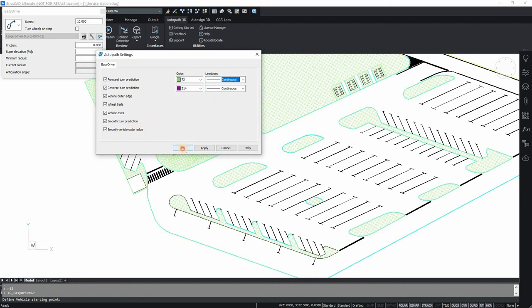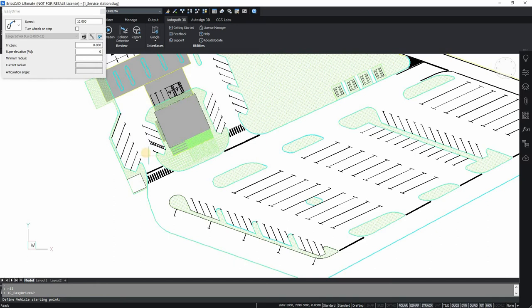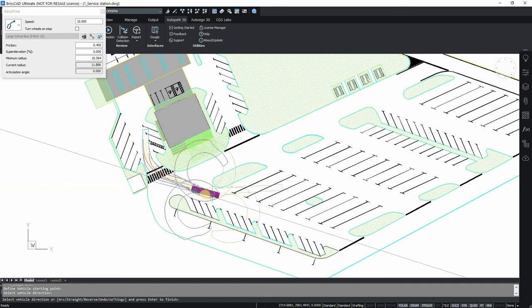After completing the settings in the EasyDrive dialog box, select the starting point and direction of the vehicle in your drawing. Then simply add points to the vehicle path by clicking on your drawing, which will create your interactive swept path analysis. With the EasyDrive method, you have full control for creating swept path analysis.